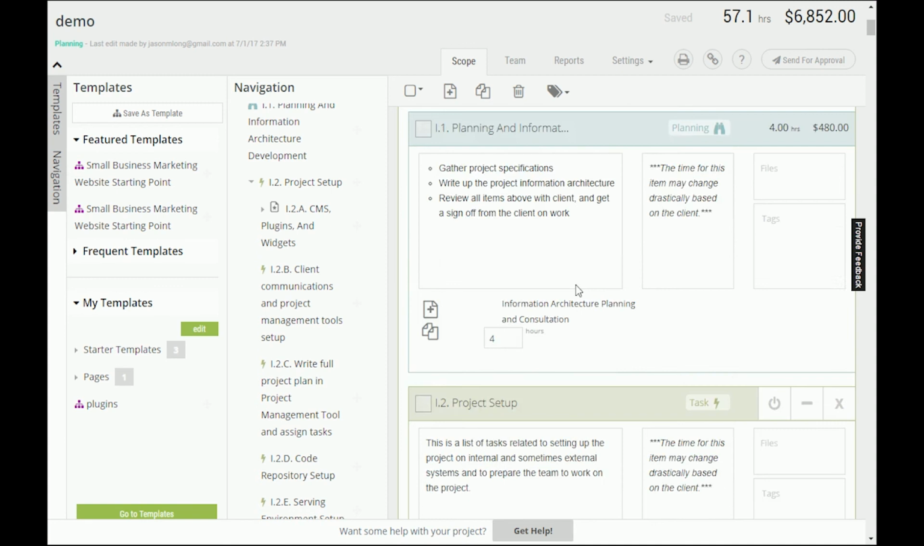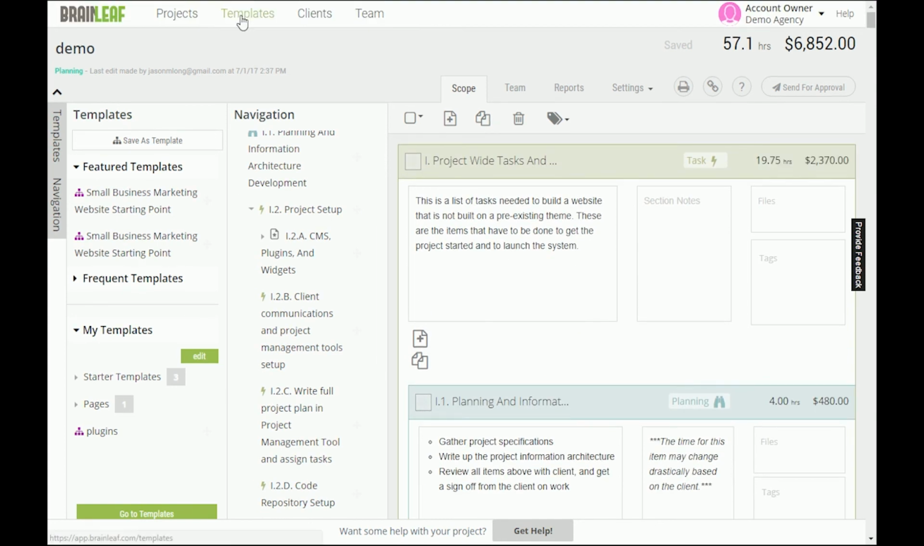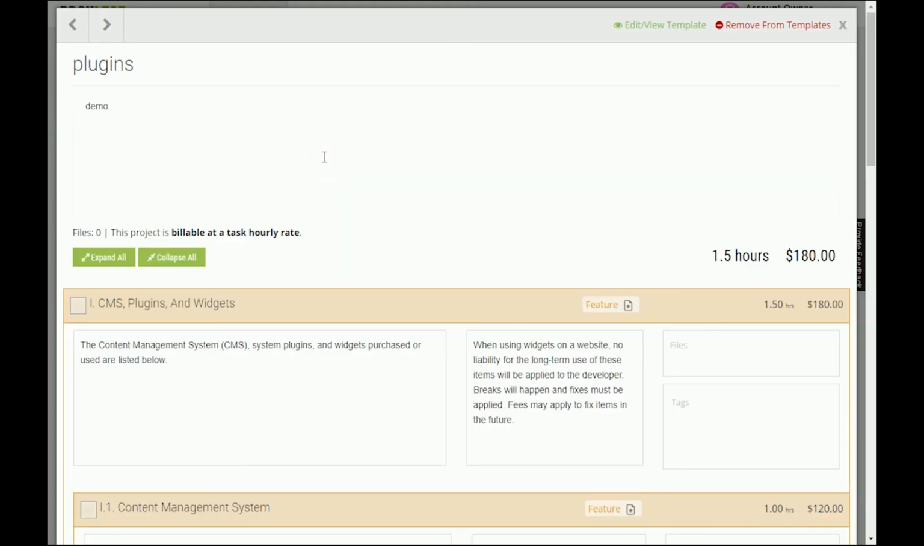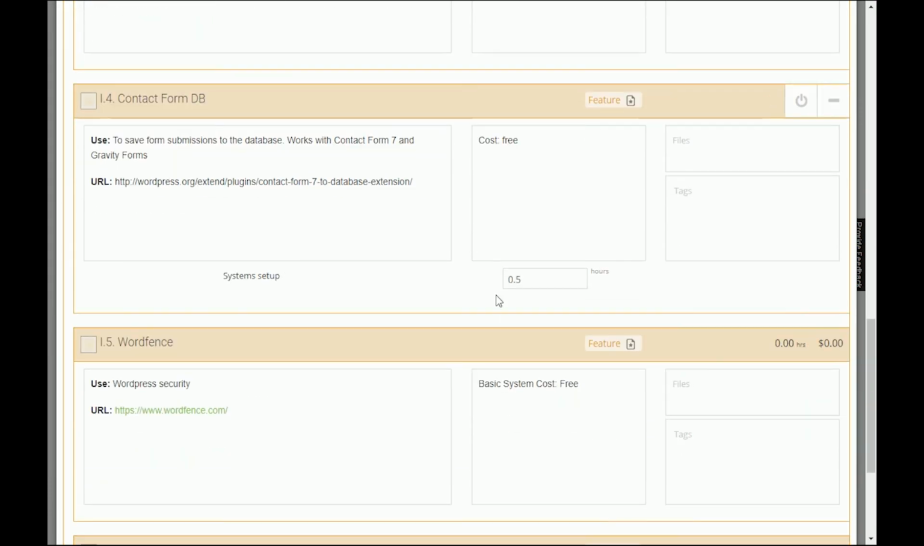In addition, though, there's an entire templates management section listed right up here from the main navigation. From here, we can see our featured templates, frequently used templates, uncategorized templates, which has the plugins one that we just added, and then all the other templates you may have. If you delete a template by accident, it'll show up in this deleted templates area, and it will stay there for 30 days. So from here, all I have to do is click on plugins, and I can see this template and everything that went into it.